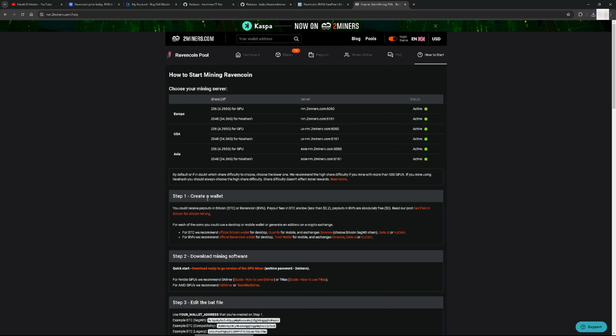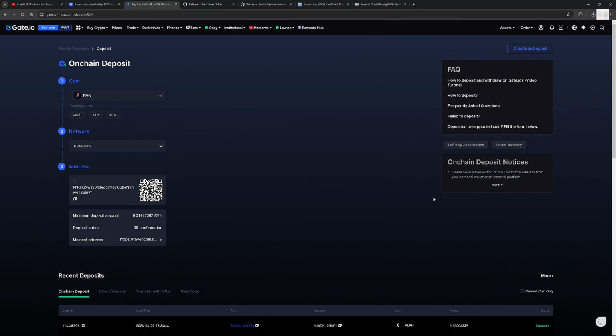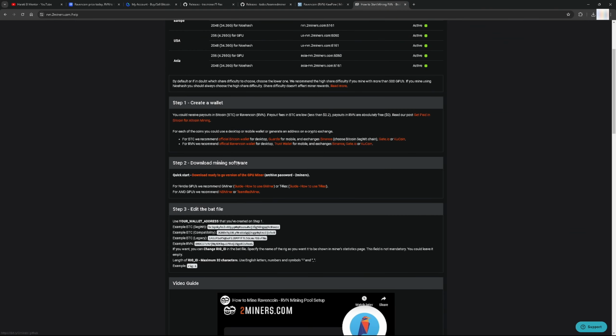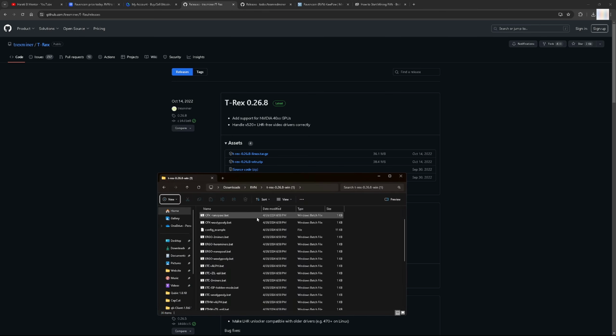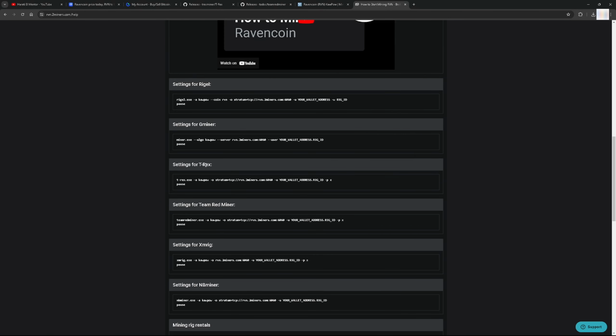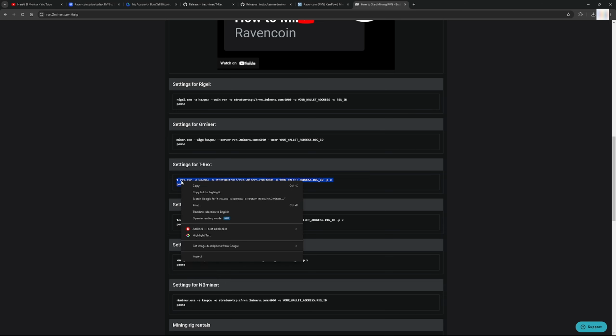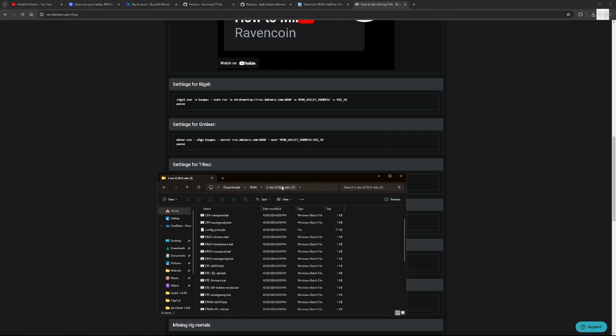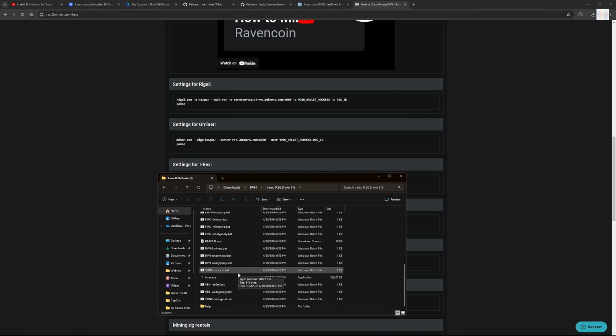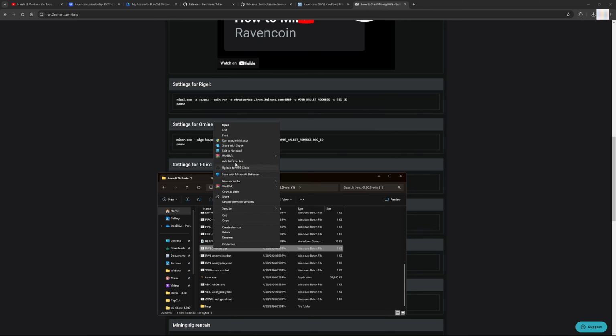We need to create a wallet. We don't need to because we already got the address right here. After that, we will download the miner. We already downloaded the TRX miner and the files here. In this video, I will be using TRX. So here are the settings for the TRX. We will copy it like this, and we will need to go to the folder of the TRX miner, and scroll down to the RVN to mine. We will have to edit.